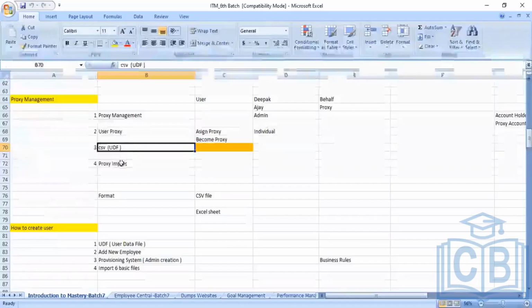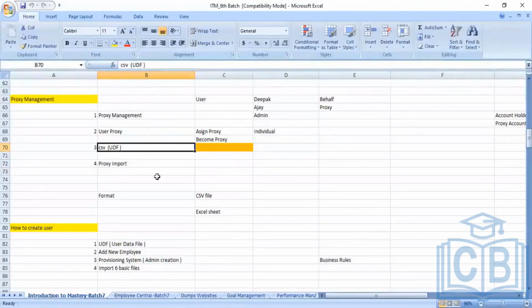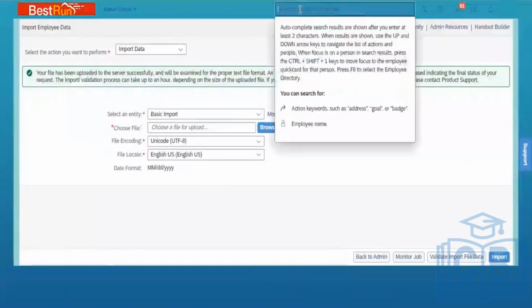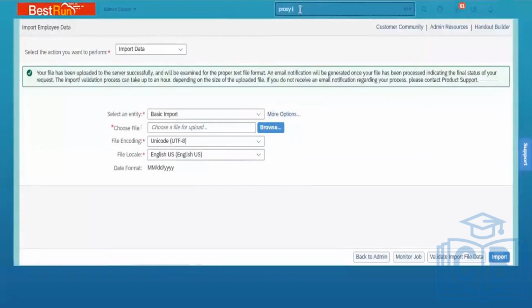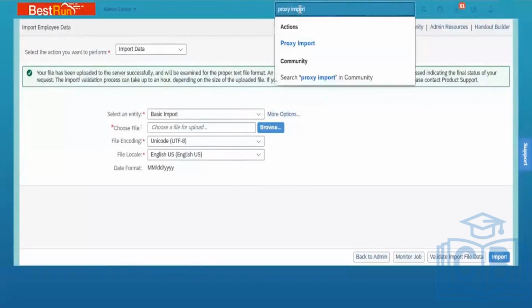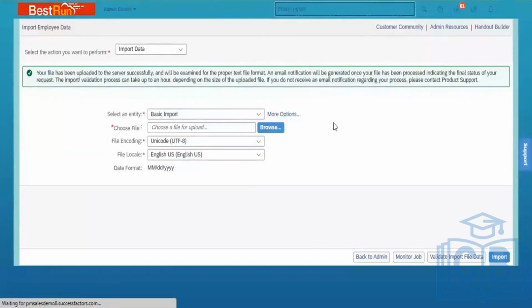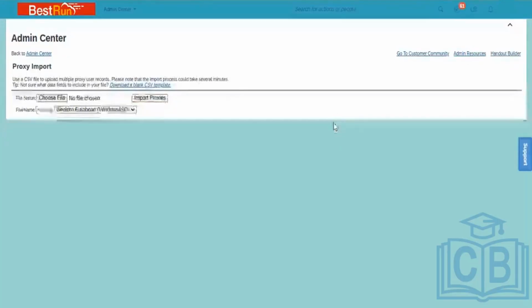Now you have a fourth method. Here you are uploading directly the master sheet. Now, if you don't want to upload the master sheet, you want to download a template, how will you use the template? For that, again, I will go back here and search for proxy import. Now you can see the download template option is there.